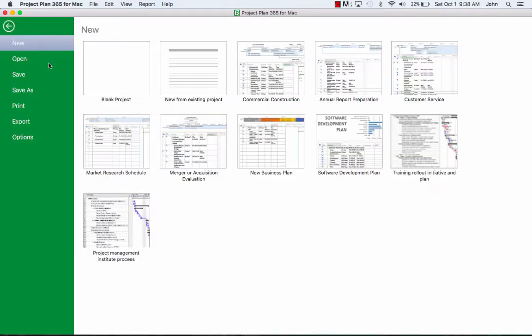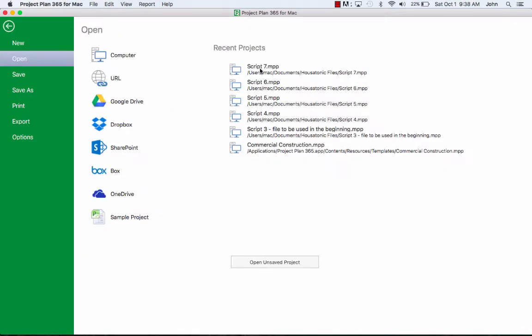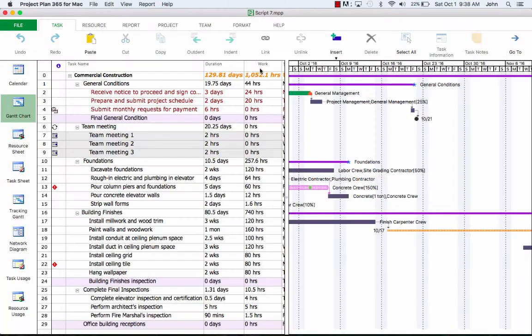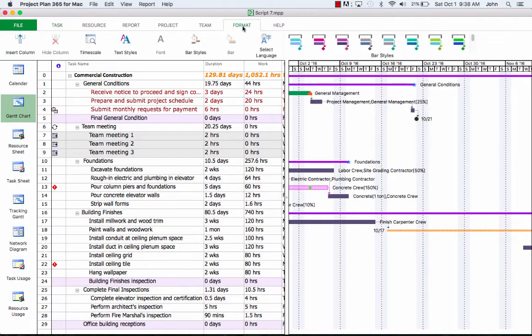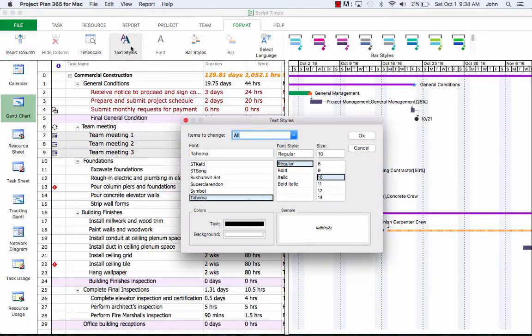So in this example, we'll continue with our commercial construction project, and we'll present how to change and format the text in the left table of the Gantt chart. To do this, we're going to use a button called Text Styles under the Format menu. Text Styles allows you to customize the text from the Gantt chart view. We can select categories of tasks that you may want to format to quickly identify specific tasks.